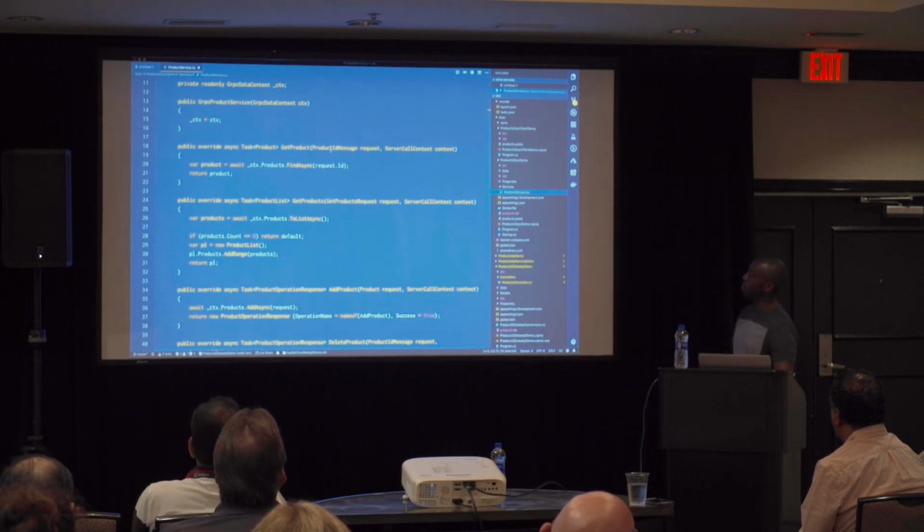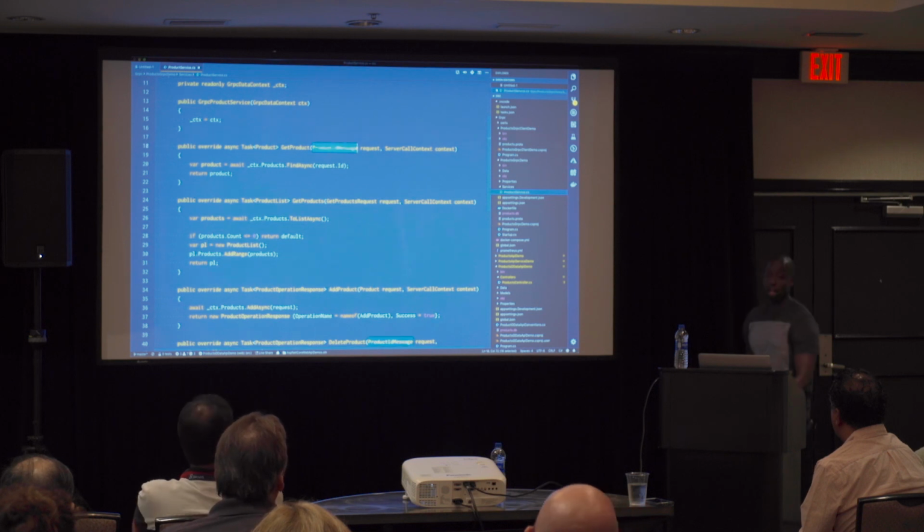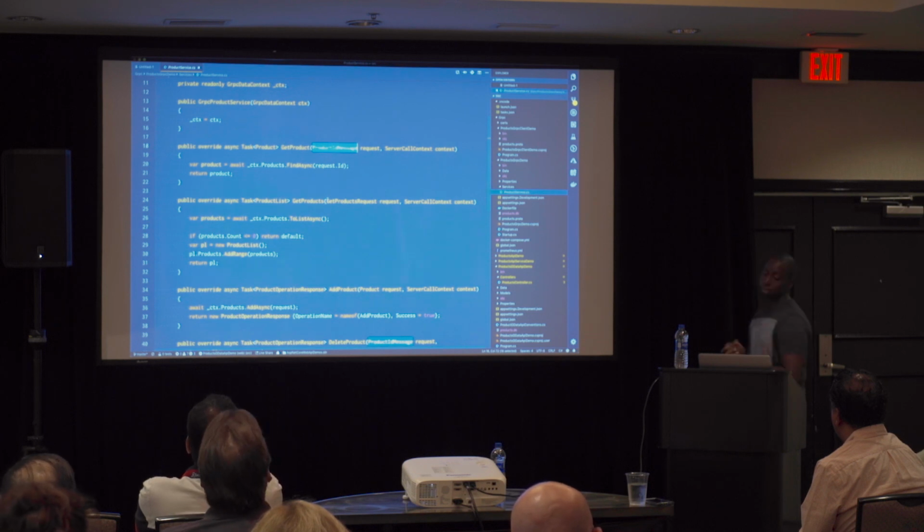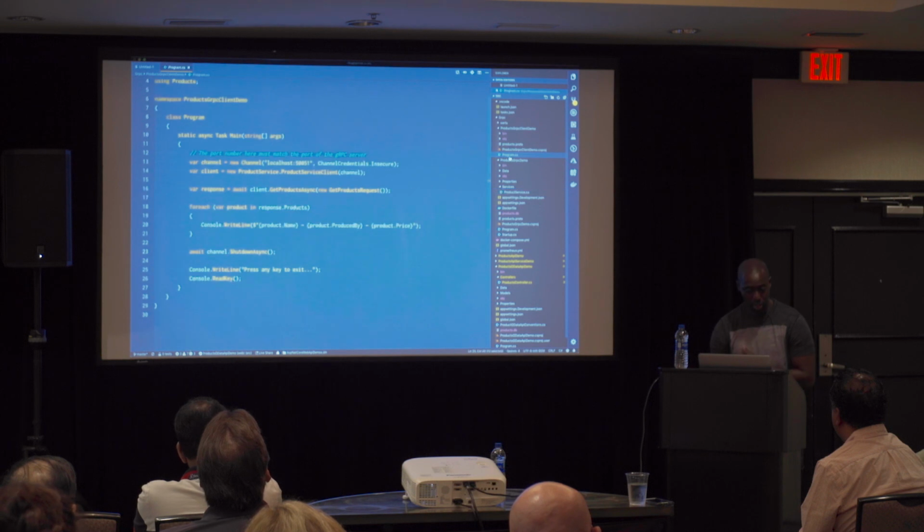Get products request, product message ID request, all that stuff came from that protocol buffer file, not something that I defined. And then you just determine however you want to call it, right? So here I'm just using Entity Framework in my case to do that. Now, what the client side looks like, I'll show you that really quickly.